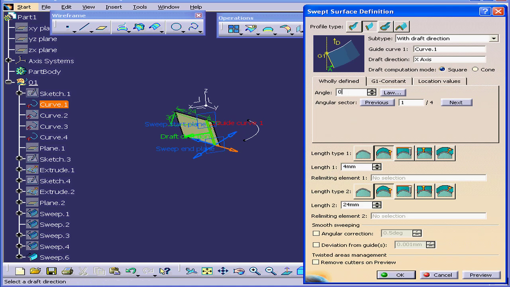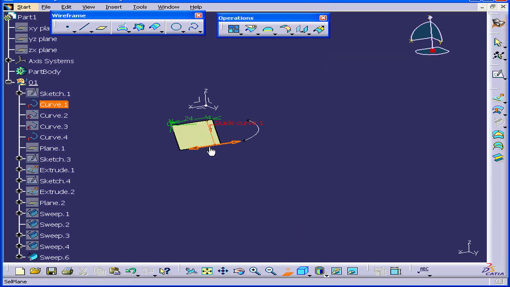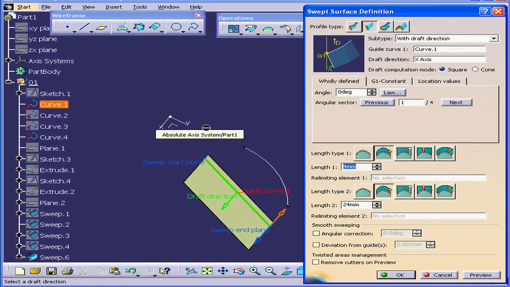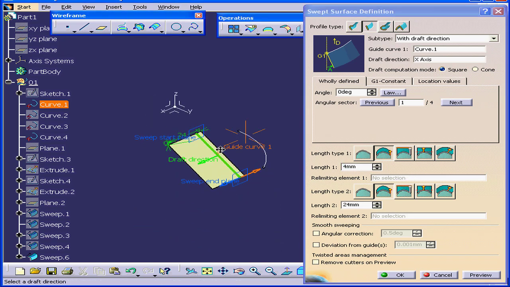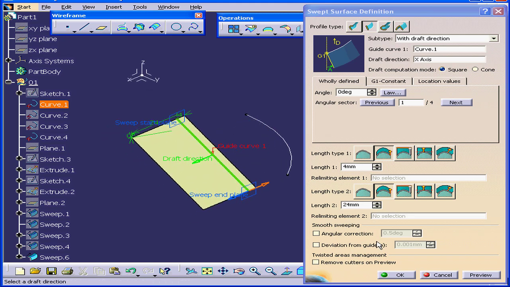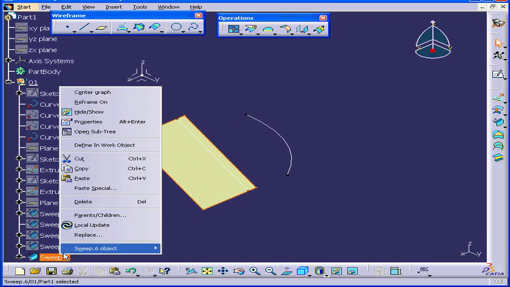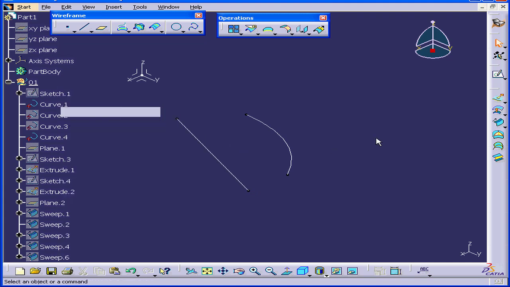Let's enter an angle value of 0, Tab, and preview. Normal to XY plane. You see the draft direction now. We can choose from a number of length types right here. These are pretty self-explanatory. Isometric view. OK, right-click and hide show.